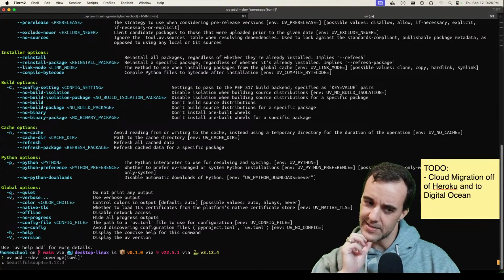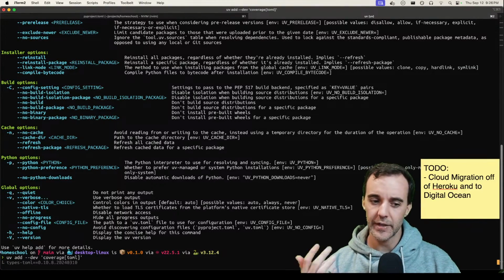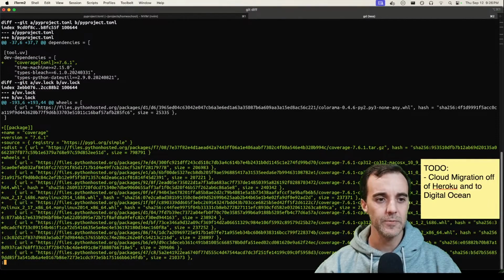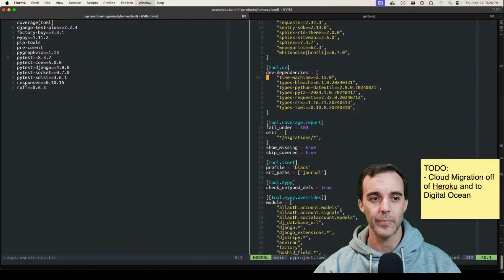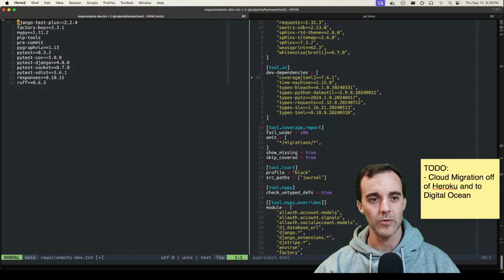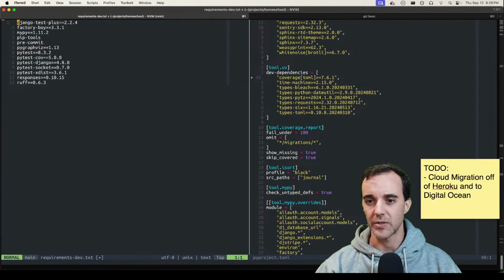So if we do that, it's going to calculate what dependencies go in here, and you can see it's updated the uv.lock, and it's now added coverage[toml] to my dev dependencies. Since this file will go away, let's delete these things as we go. So django-test-plus.